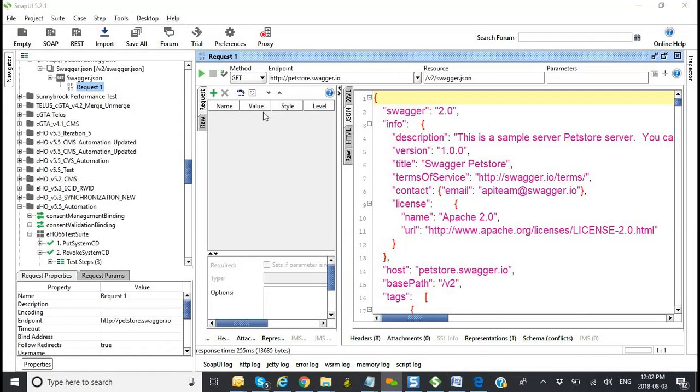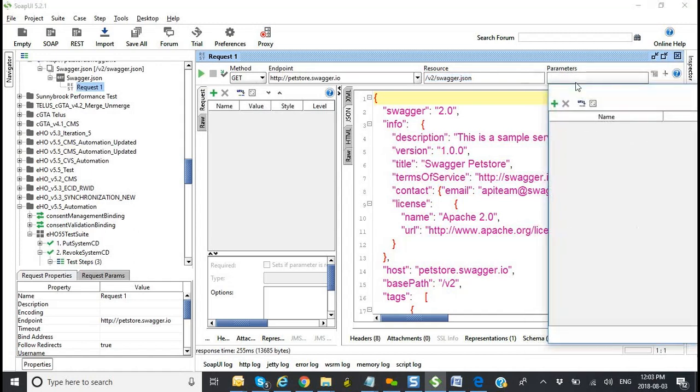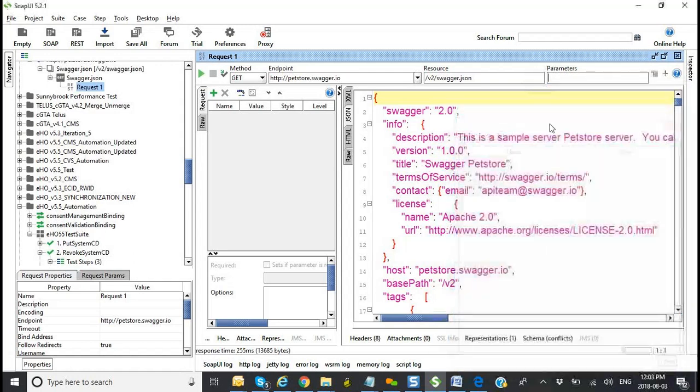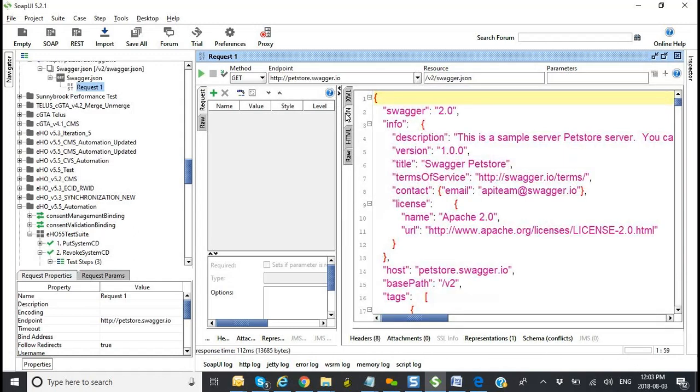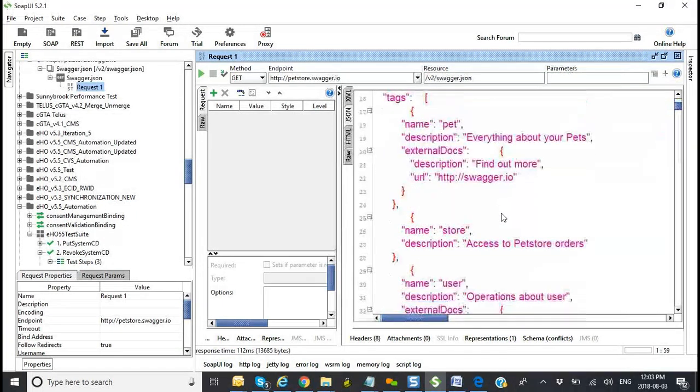You can see right away the method is GET. This is the endpoint. This is my resource, which is the web service I'm trying to test. And there's no parameter, there's no data for this, so it's just a GET. Once I push play, XML was the default, and it's saying, sorry, we don't use XML. But JSON is the language that REST always uses. And this is the response.